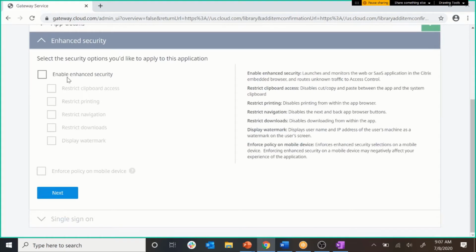And when I do so, you can see you can actually get really granular with the security that you apply to a specific SaaS application. So we can restrict clipboard access, restrict printing, but we can even display a watermark over that SaaS application to deter screenshots and screen grabs.